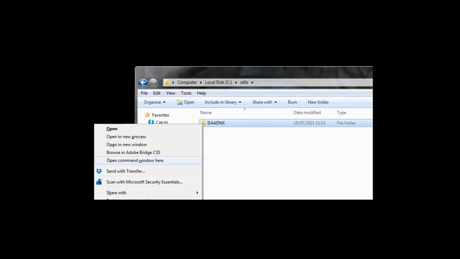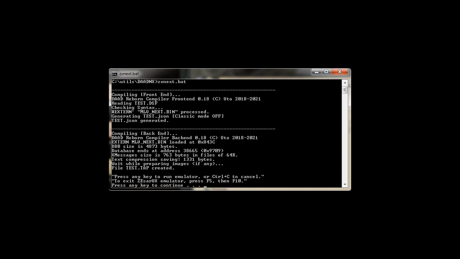Next, you open a command window to the DARD folder and type zxnext.bat. Once that is ready, it will prompt you to hit a key where it will launch your game inside an emulator.